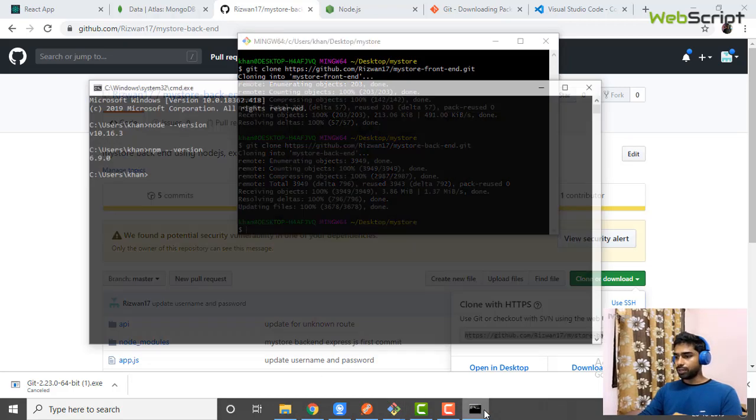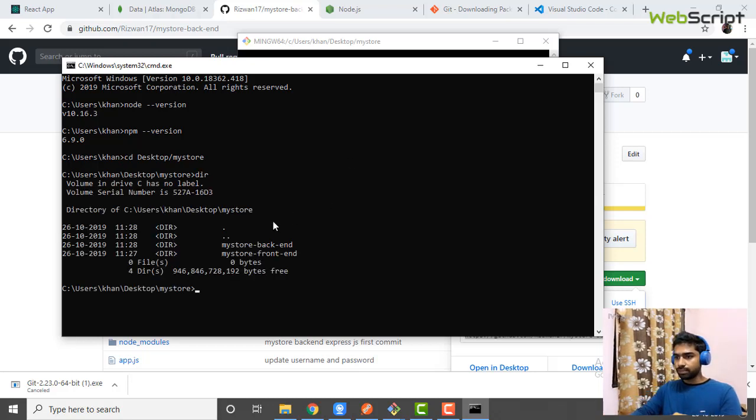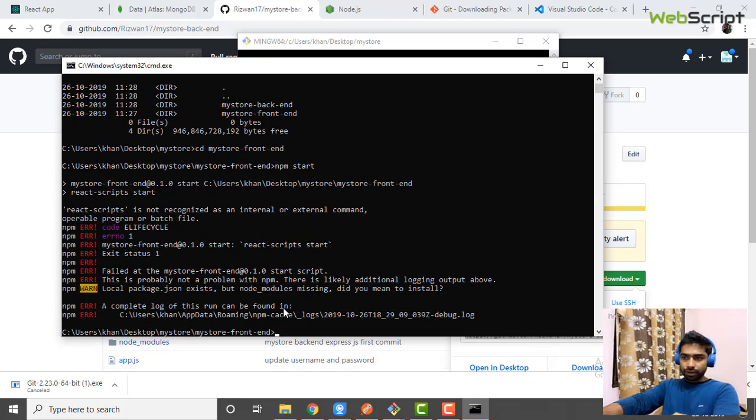Now open your command prompt and navigate to desktop, my store. Type dir to see the list of directories. Here I have two folders, backend and frontend. I'm going to navigate to the my store frontend first, and here you see master frontend, and type npm start. We come up with a lot of errors because there are a lot of modules and libraries. We have to install all of those, right? For that, we just type npm install.